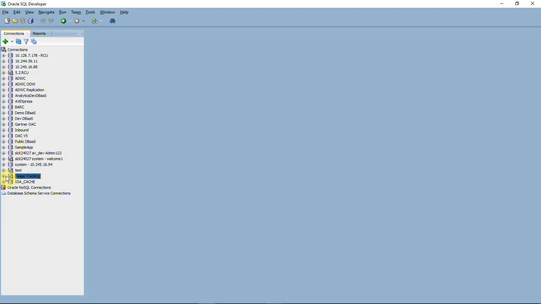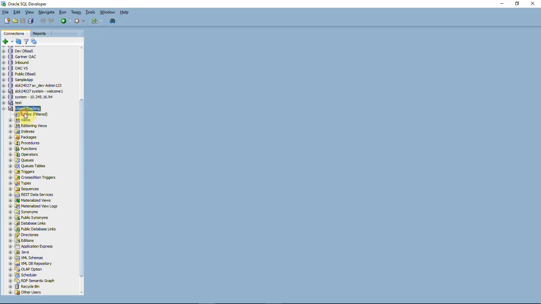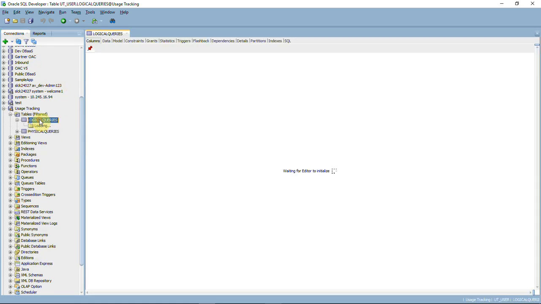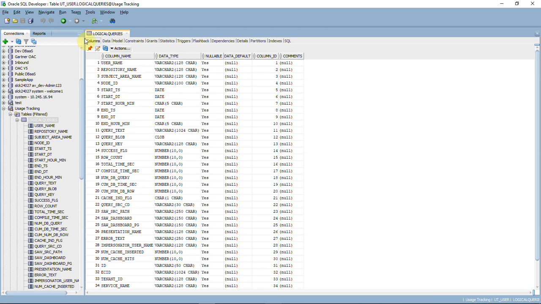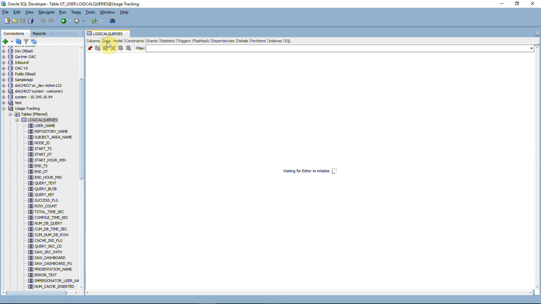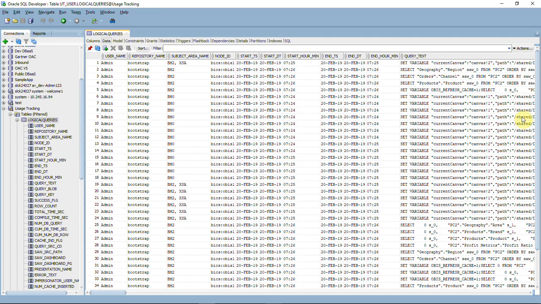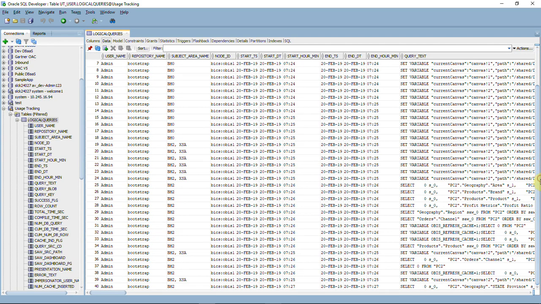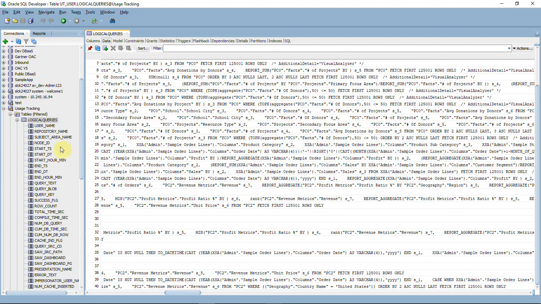Let me go to the database schema that I configured for usage tracking in my RPD. I notice that these two tables have been created by BI server to log the various queries that are generated for all the usage. The table names are what I specified in the system settings. The logical queries table has information about all the logical queries fired, which user fired these queries, the subject area or the XSA that the report sources from, the start and end time, and the actual logical query.